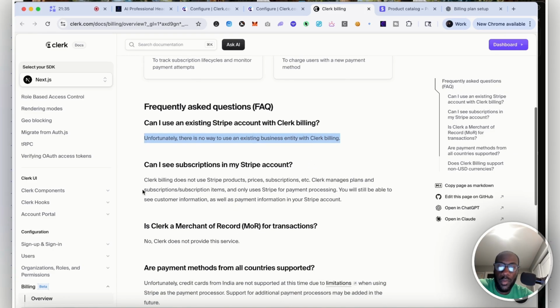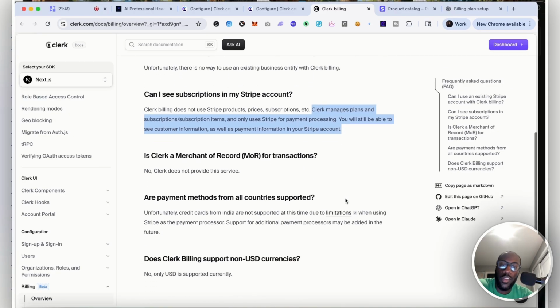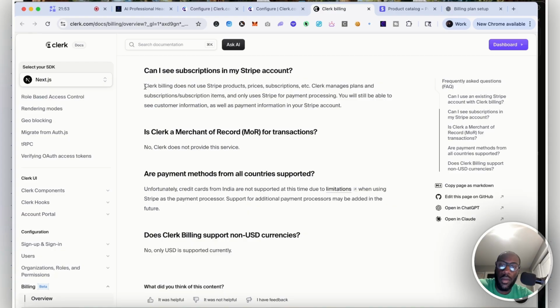Can I see subscriptions in my Stripe account? Clerk Billing does not use Stripe products, prices, or subscriptions. Clerk manages plans and subscription items and only uses Stripe for payment processing. You will still be able to see customer information as well as payment information in your Stripe account. That explains that. So I should not be using the Stripe. I should not have created a Stripe product then.